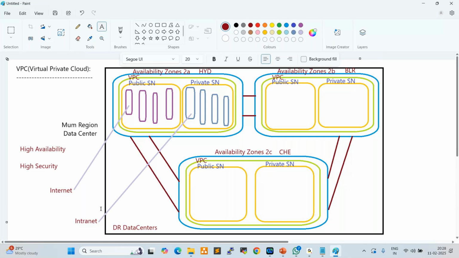For example, in this server we host public applications like the Amazon shopping site or Myntra, Meesho. These are public websites we can access directly through the internet. But in private subnets, we host internal applications like email server applications such as Outlook, Microsoft Teams, leave management system, timesheets, time card entries.